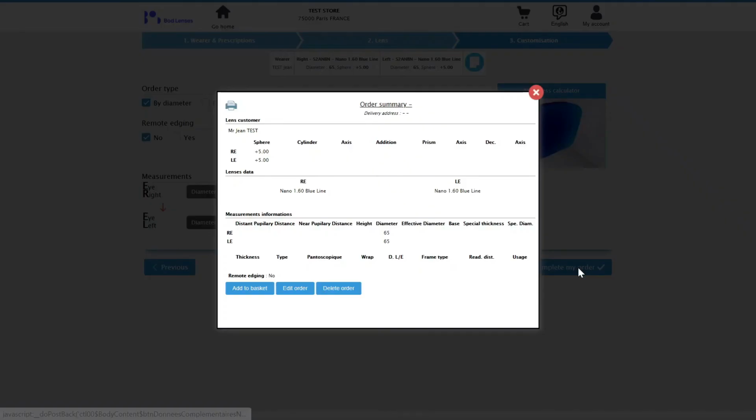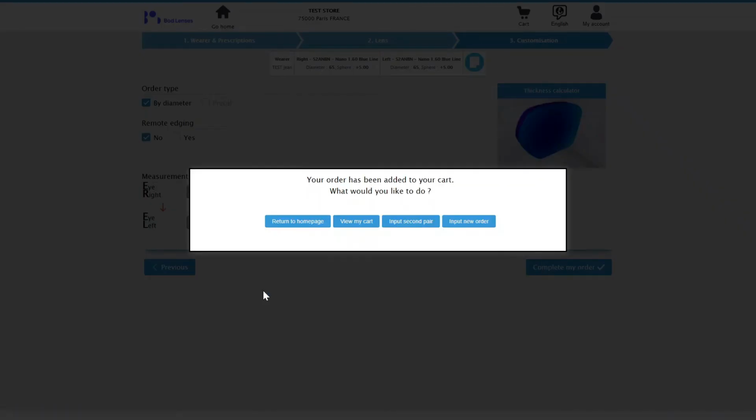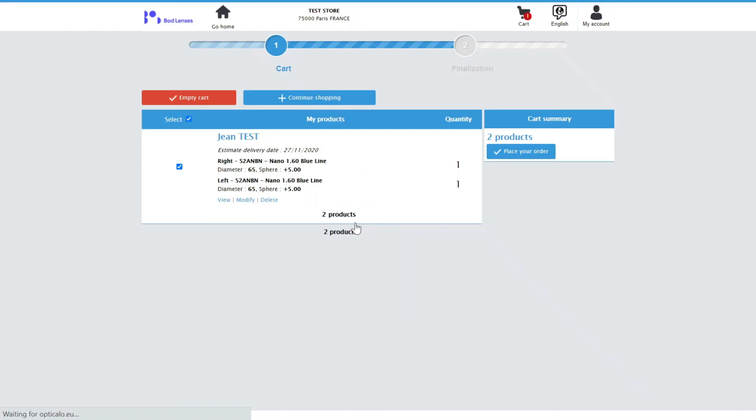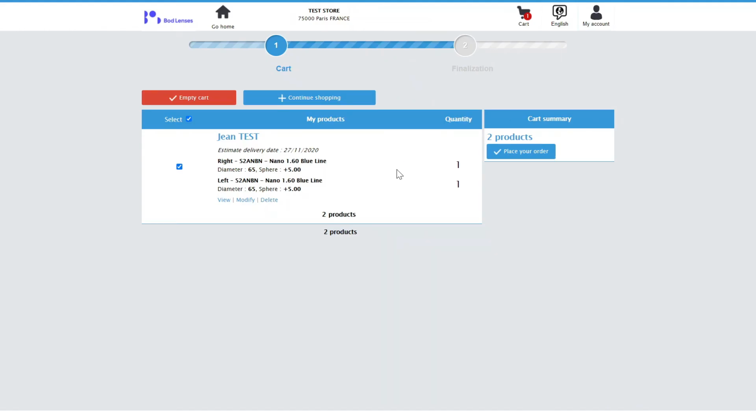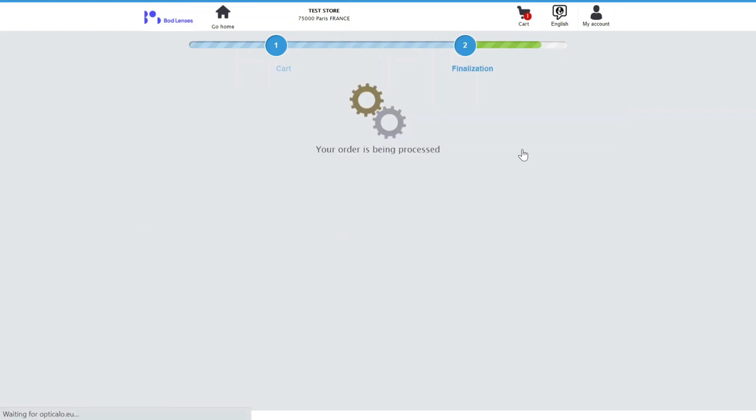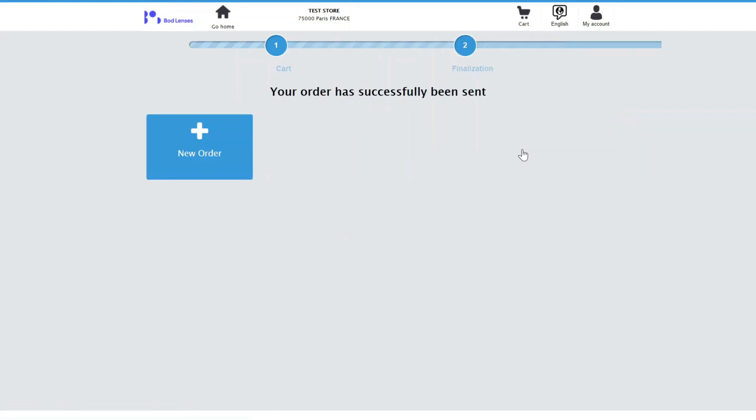Then you complete your order and you add it to the basket. Same process as before. You can view your cart, review it, and check if everything is fine. These lenses are stock lenses, and you just have to place your order after. Then your order has successfully been sent.